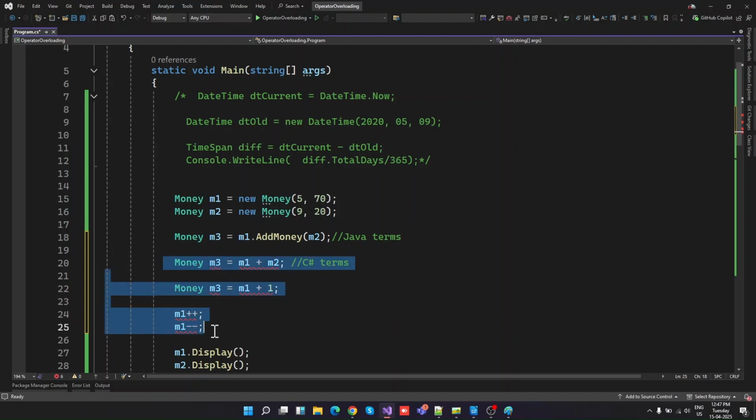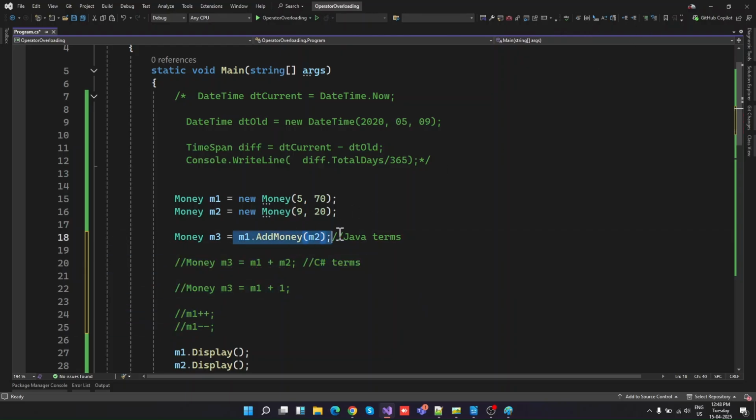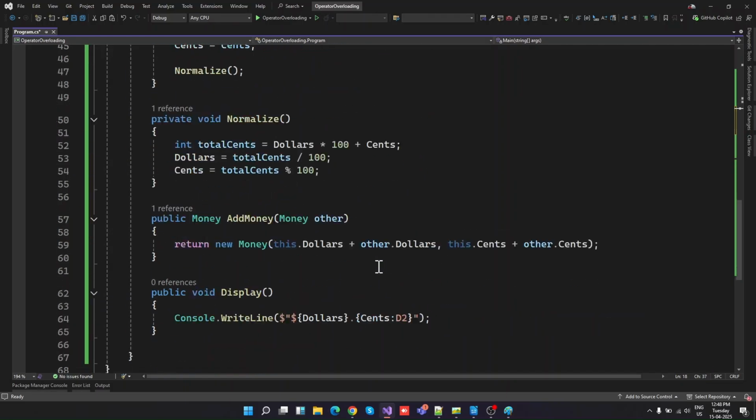For these to work, we need to implement operator overloading within the class. So let's see how they work. Let me comment it for now. So this works in Java terms. There is no problem in that. It's absolutely fine. We can still use them. So I'd like to convert this into something like M1 plus M2.